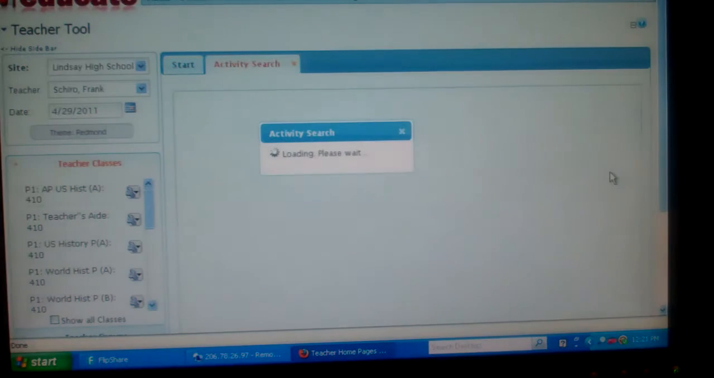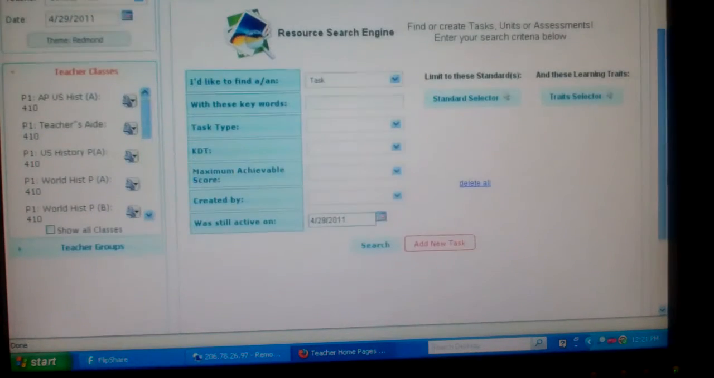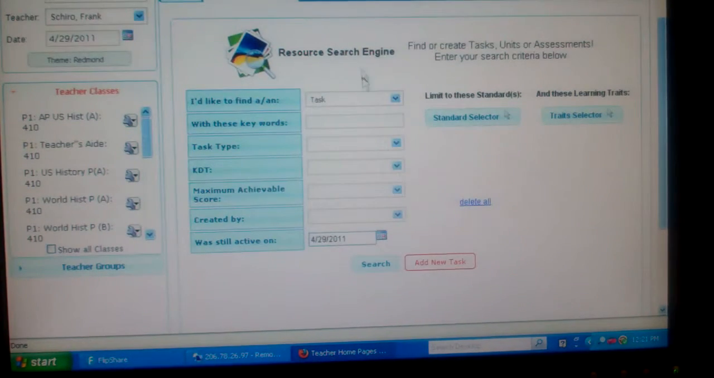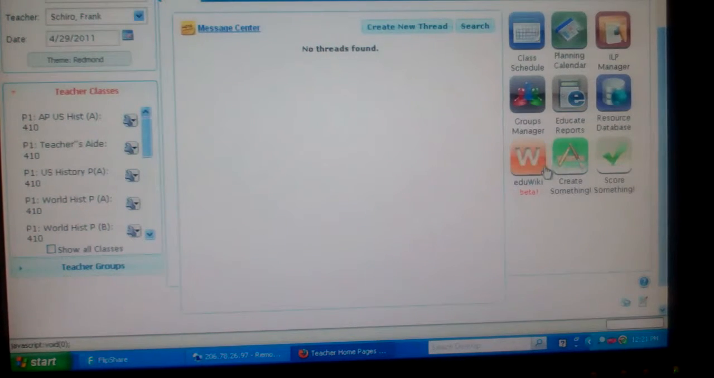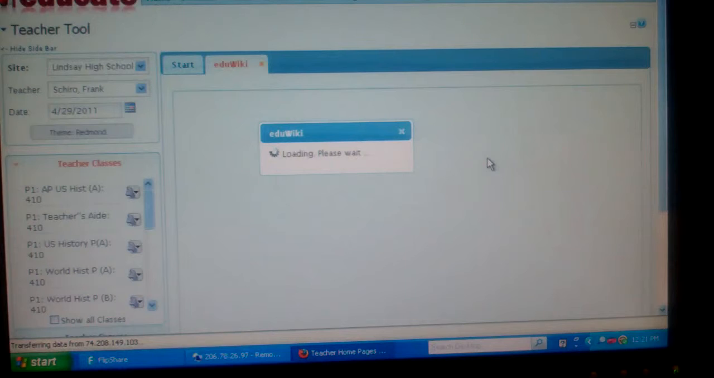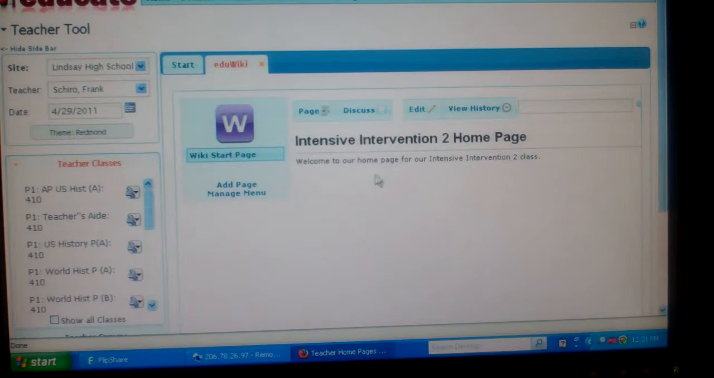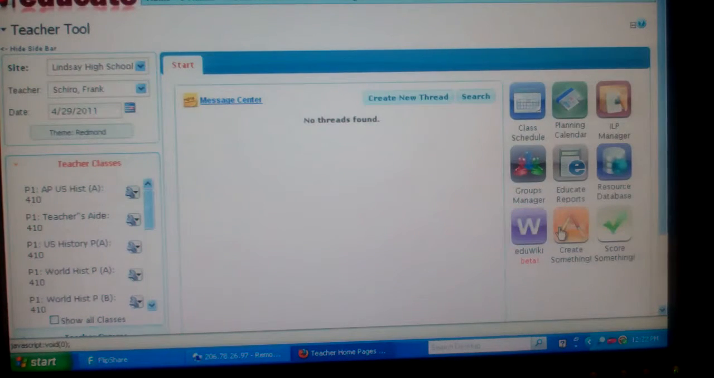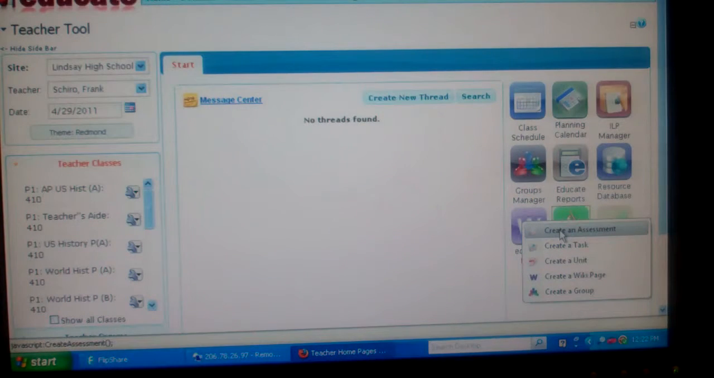The Resource Database icon takes you to the Resource Database where you can search for tasks already created, or you can add a new task from scratch. The EduWiki icon takes you to a page that you can create or update a wiki page of your own that is within Educate. The Create Something icon allows you to quickly go to create a task, create a unit, create a wiki page, or create a group. It's kind of a shortcut icon to each of these pieces.